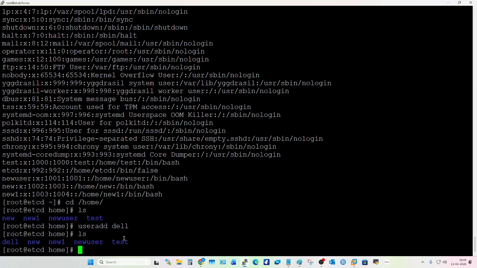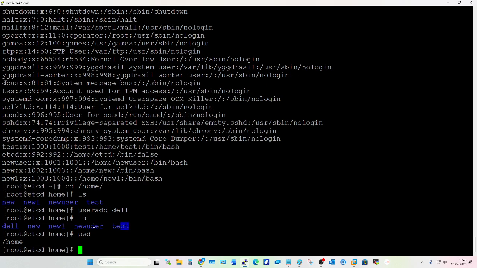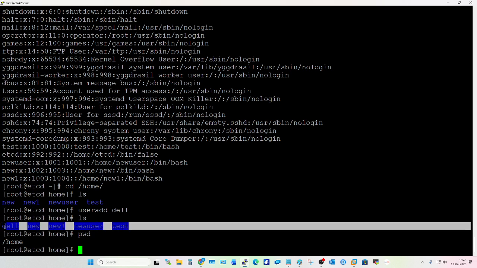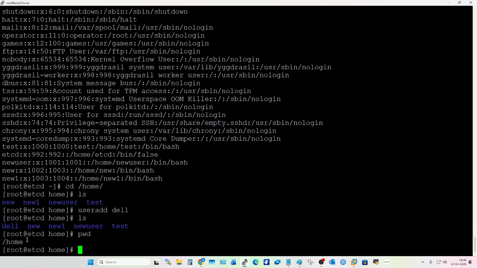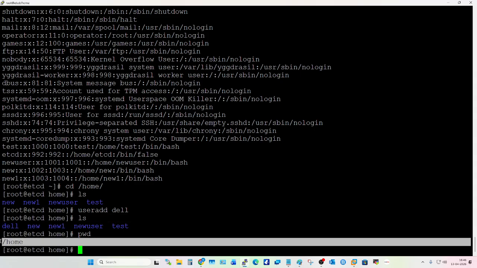If you want to see all users' home directories, they are created in the /home directory. There is a default directory /home created by the operating system while installing it, and all your users' directories will be created in /home only.